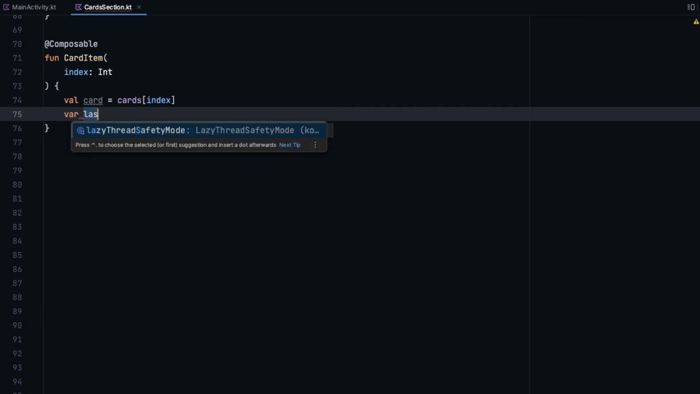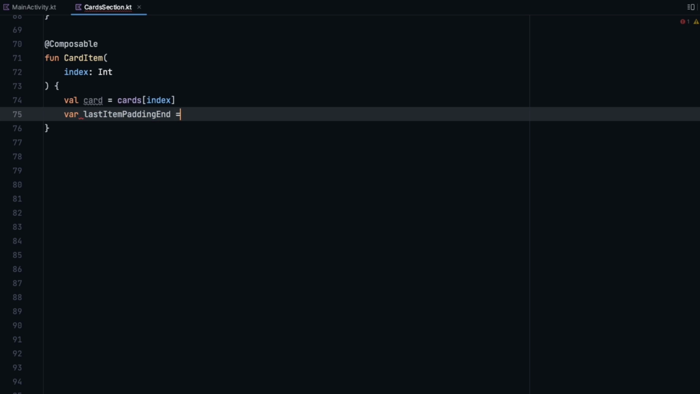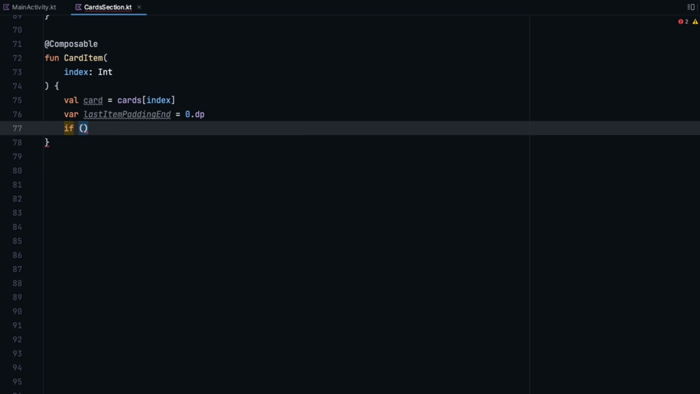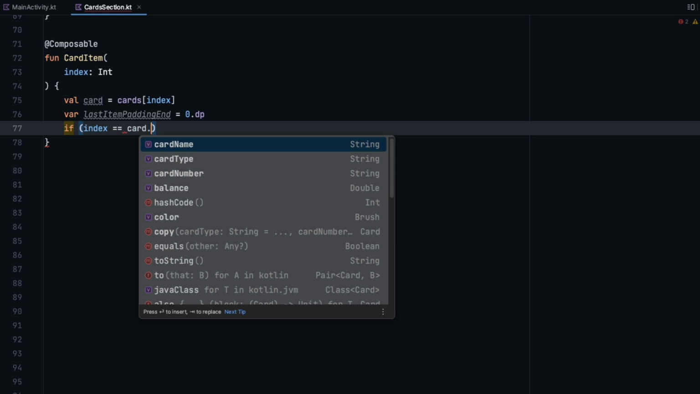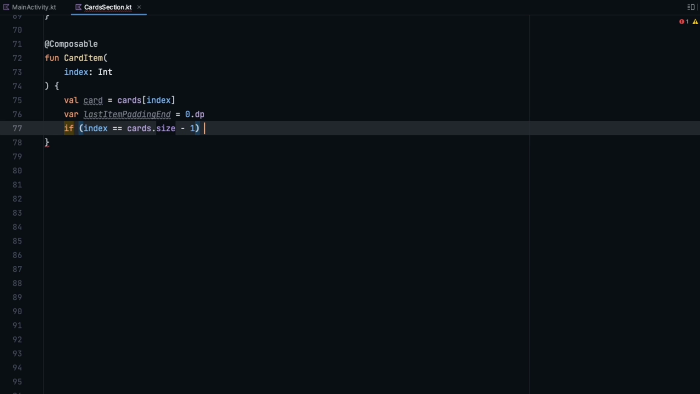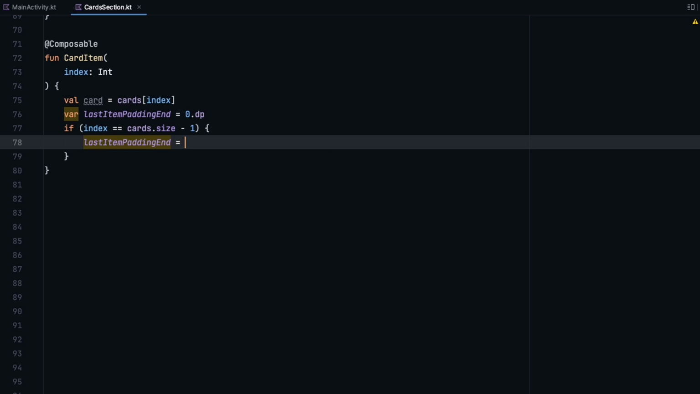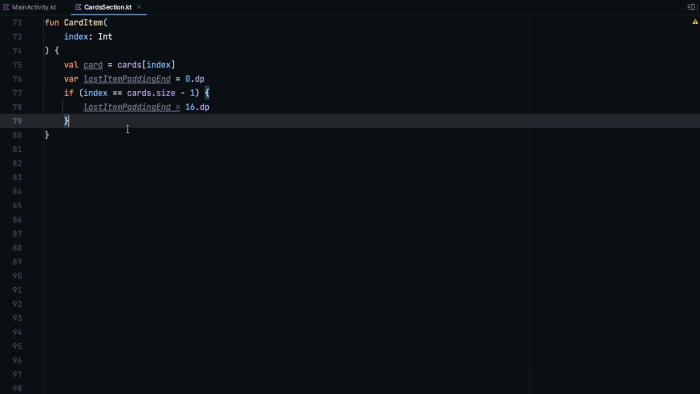That's why I'm only going to add padding into the last item, so it has space from the end there. So val lastItemPaddingEnd to create that variable. By default it's going to be 0.dp, but if the index is equal to cards.size minus 1, so if we are in the last item, then this last padding end is going to be 16.dp, so only for the last item, but for the other items we're not going to have that.